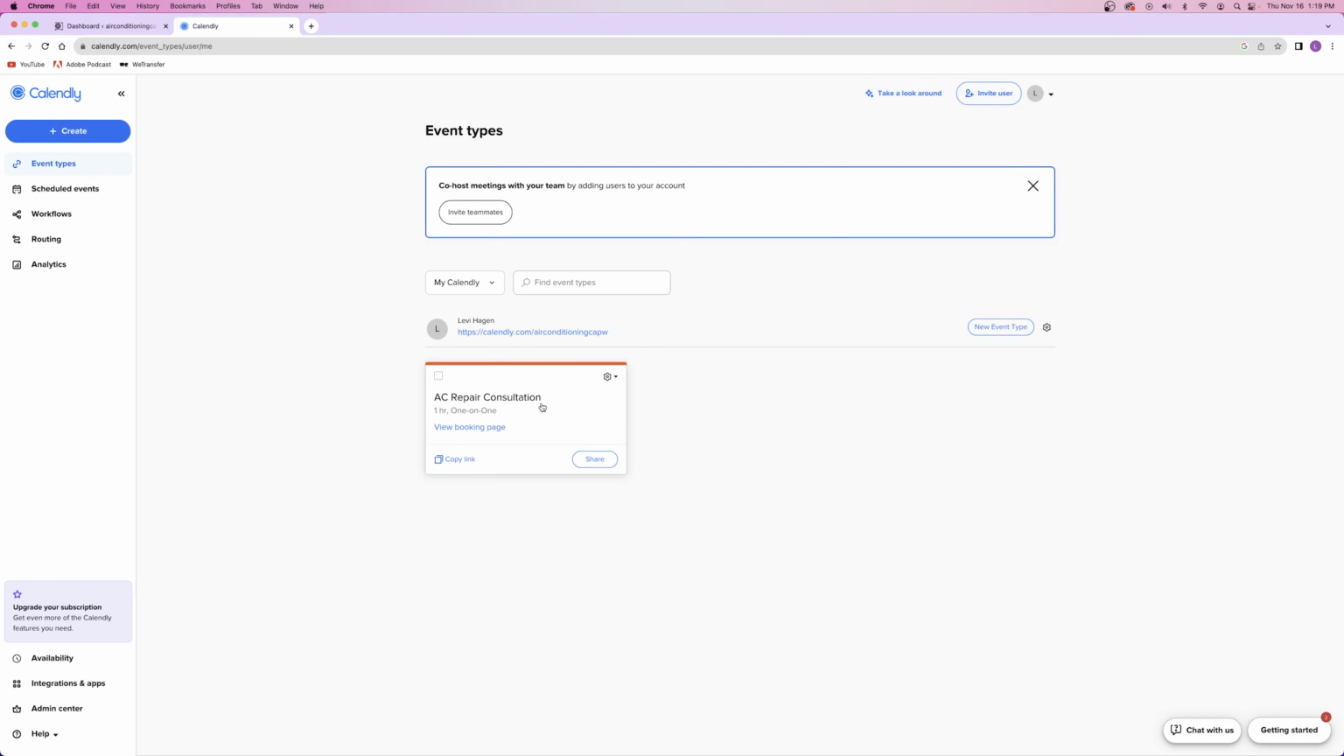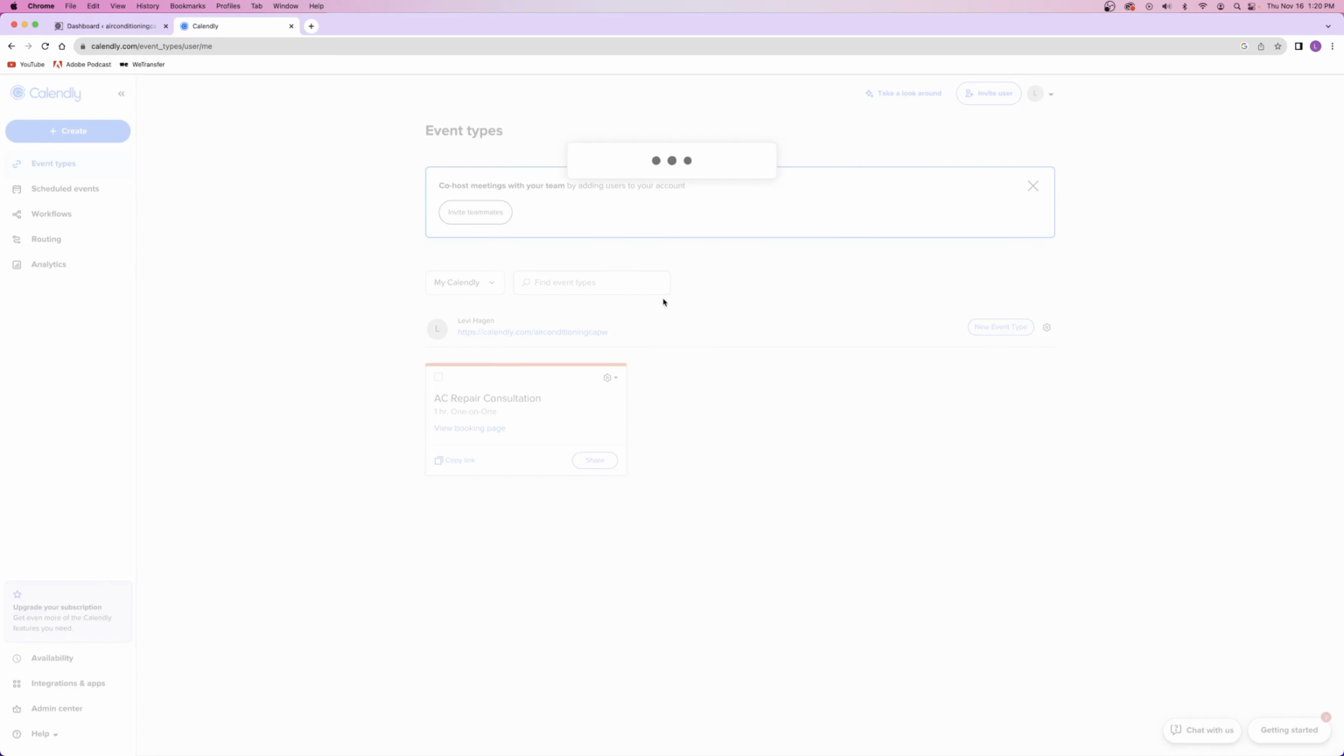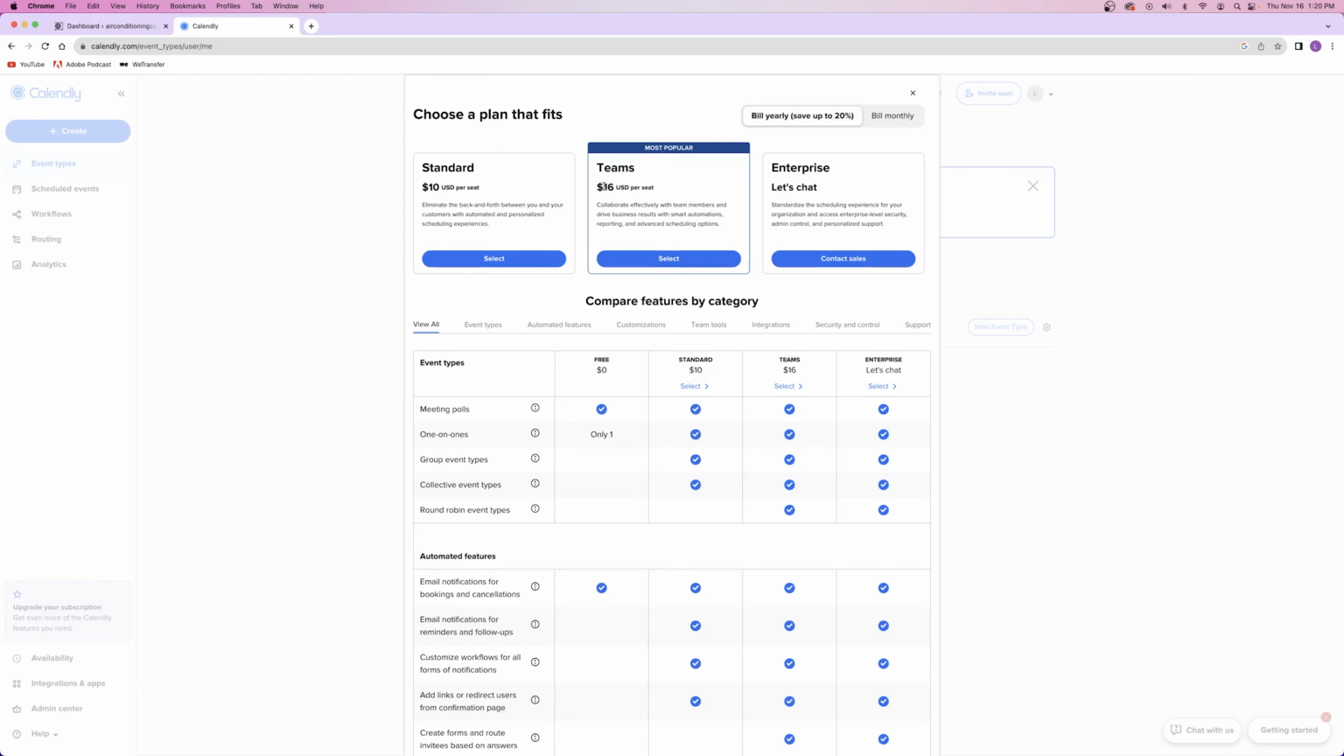Now, again, with the free version, you only get one consultation or one event. So if you guys are willing to pay the $10 a month for the standard, or I think it was like 16 or 18 for the Teams, let's just double check the pricing. Yeah, it's like 16 for the Teams account, then you guys can make multiple accounts. But with the free version, you only get one. Oh, that's billed yearly, so billed monthly, it looks like it's going to be $20 and $12 a month. So I'll let you guys look at their pricing on your own.